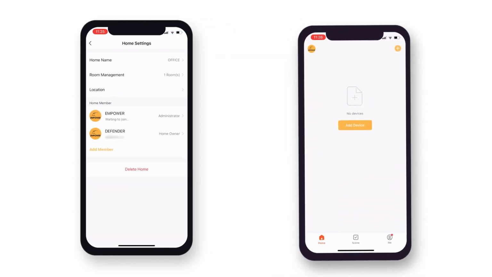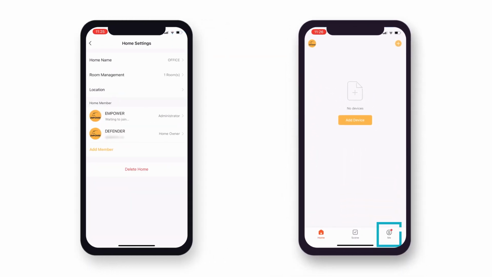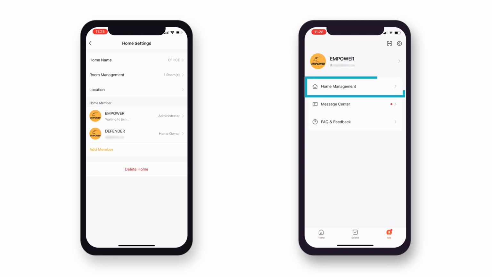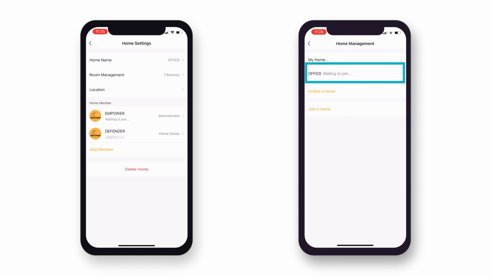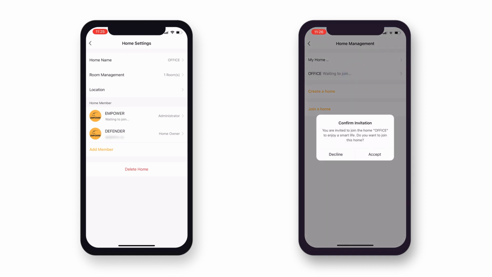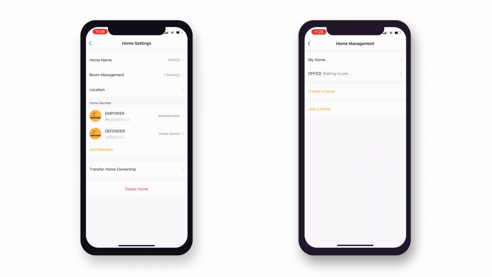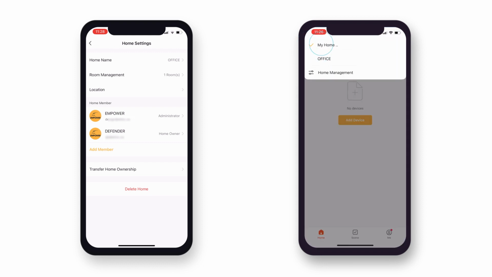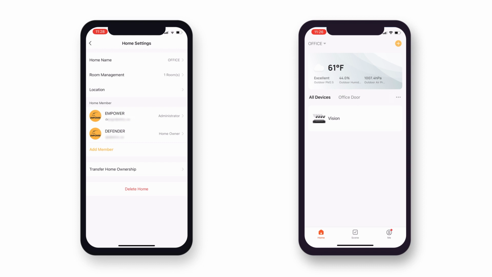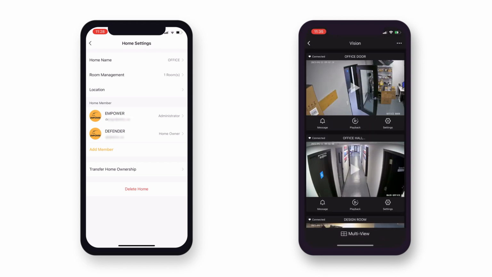Now have the recipient open their Empower app. Navigate to Home Management, and tap Accept to confirm the invitation. Once this step is complete, the recipient will now have access to your security system, and you have successfully shared app access with another user.